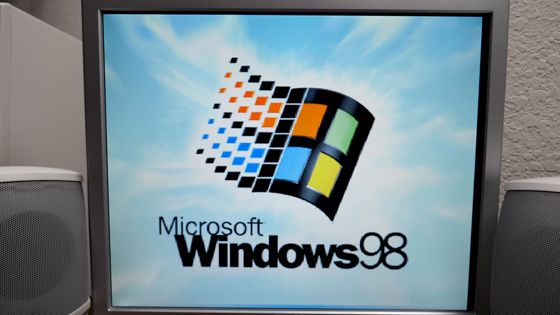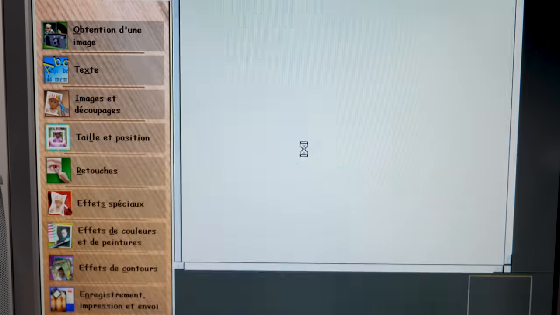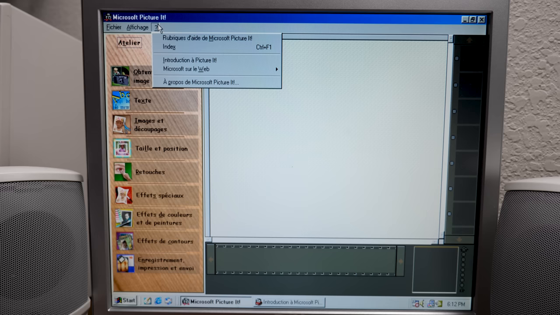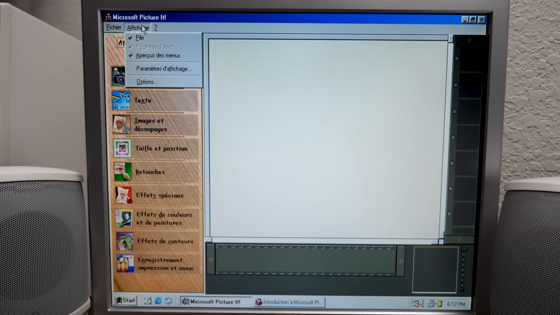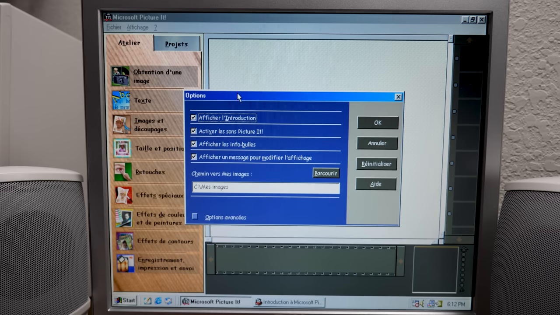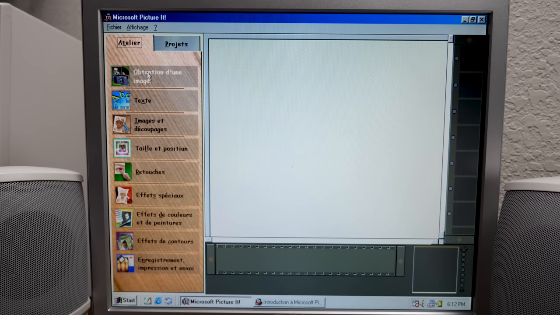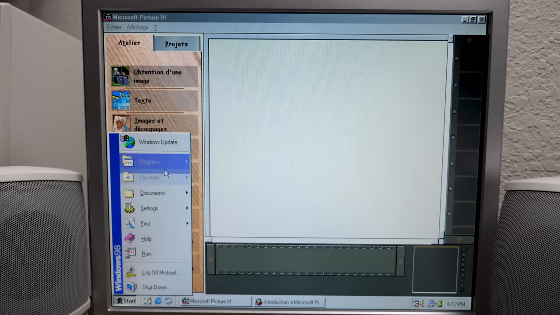But we'll let it start up here. Oh, man. This is already looking like a print shop kind of thing. I saw printers in there. Okay, so let's see if we can change the language here. I'm guessing probably not. All right, so do we even have any images on here?